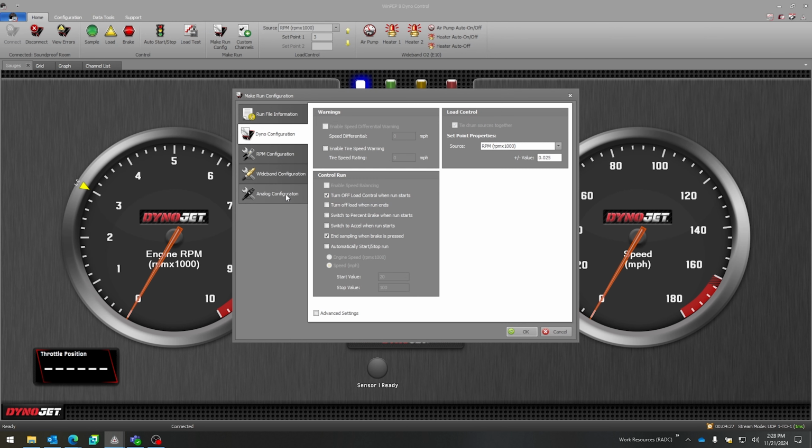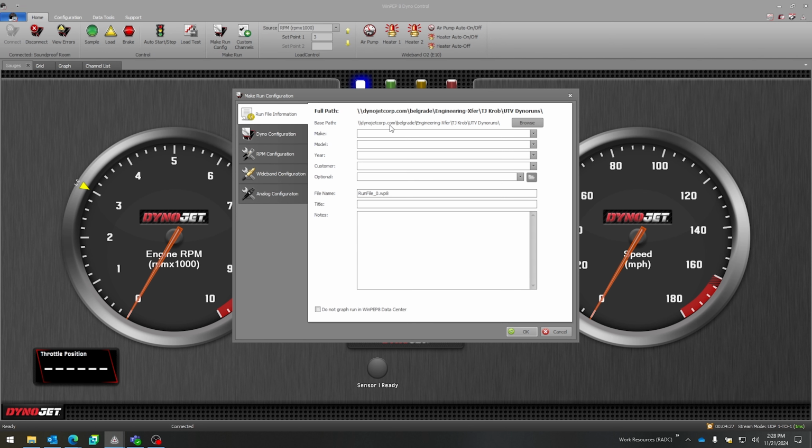Make run config. Coming from just pressing our automatic start and stop button, this is the same window, the same thing that popped up when we were setting up that auto start and stop run. First up, run file information. Even though we did it by hitting that green button, start and stop sample, this is your year, make, model that you would enter.